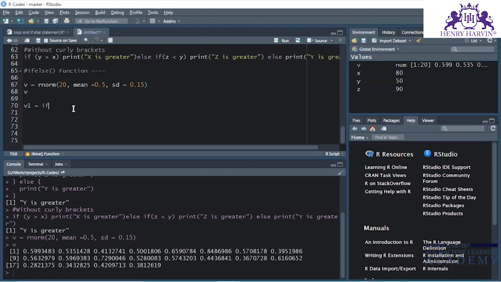So we say ifelse. So I am giving both the conditions, if and else, together. The first part of this function is the condition. If you check here, it says test, yes, no. So the test is the condition that we want. So if we are saying if v is less than or equal to 0.55, what should happen? The next thing we will provide is, if this condition is met, what true thing should happen? So it should turn to 0. And if it is greater than 0.55, it should turn to 1. Let's see if it is working.